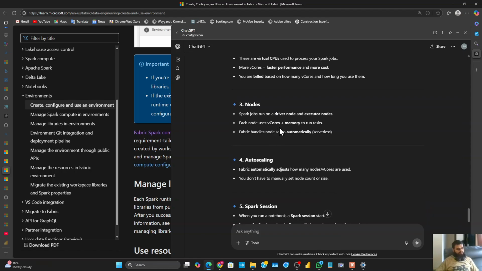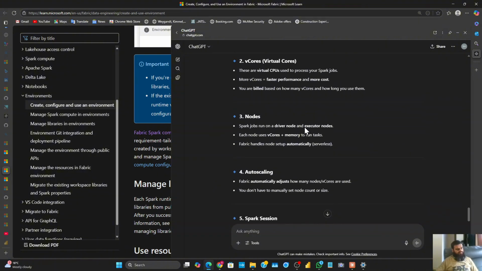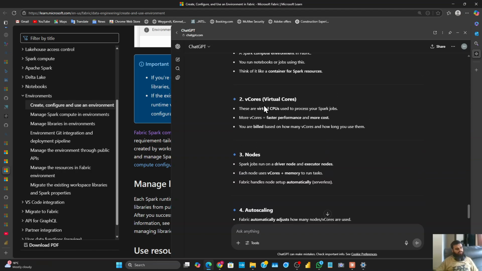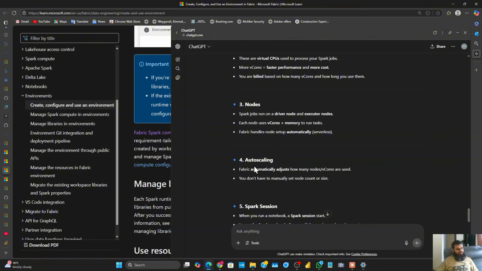Nodes are basically the number of CPUs. I think, yes. Each node uses vCores plus memory to run the task. So what's the memory, then?